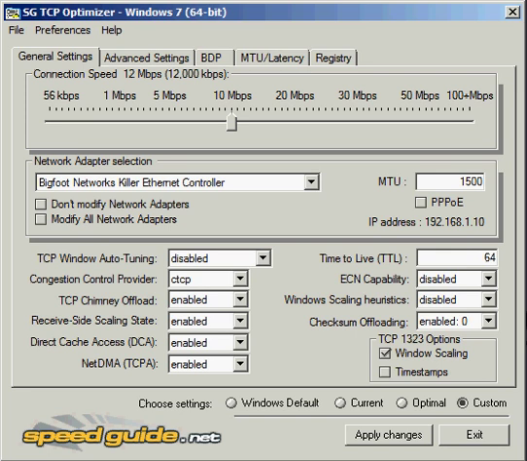Hello forum, this is PPPoE, the poster of how to take advantage of your connection speed and NIC. Let's first start off with info.